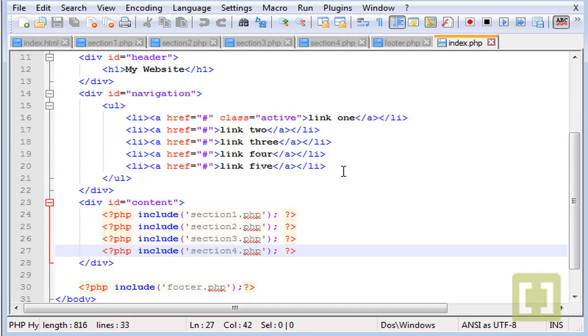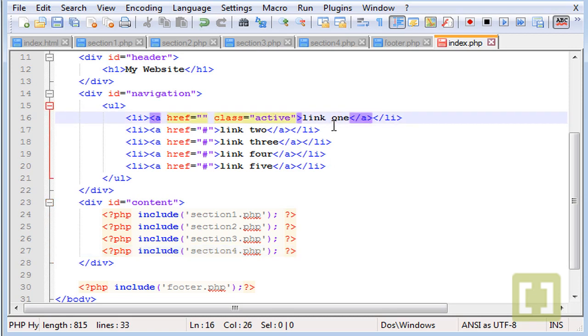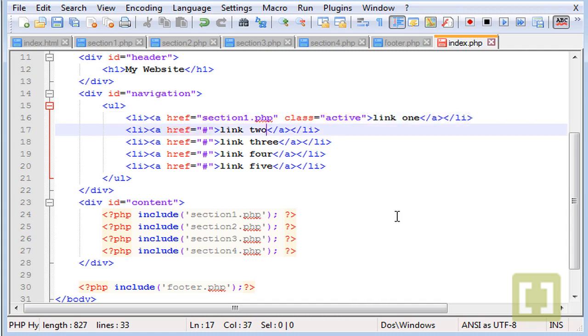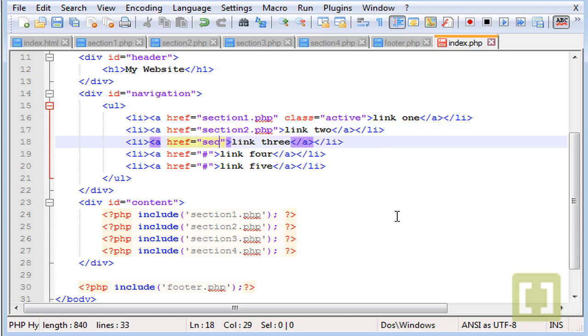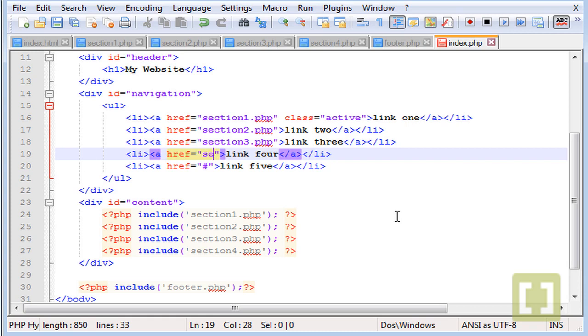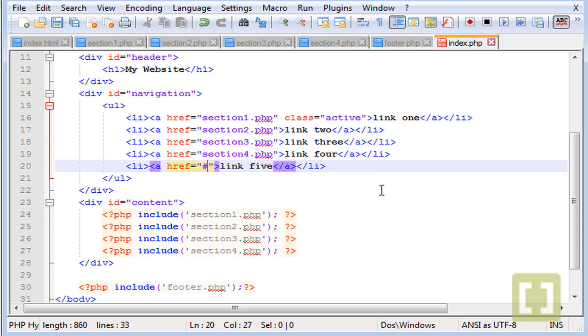Now, let's make the menu work. So if we click on the link 1, we will have, let's type section 1.php. Here is section 2.php and section 3.php, section 4.php, and let's leave the section 5 because we don't have any, so let's leave it like that.